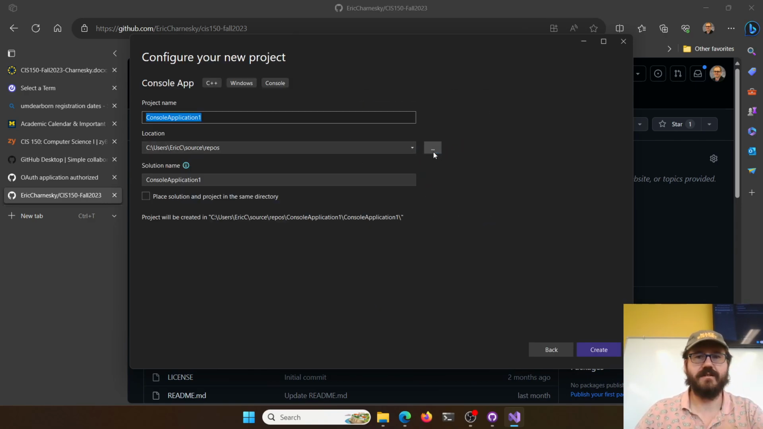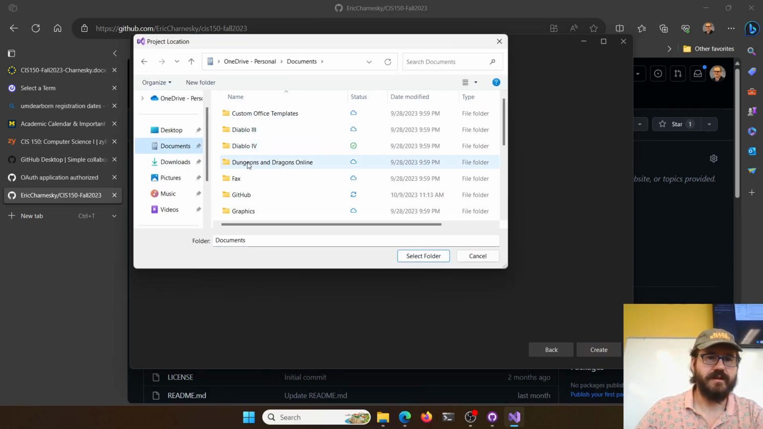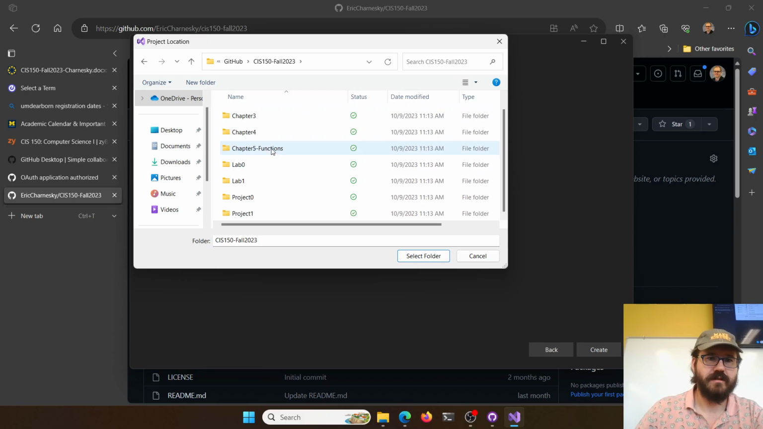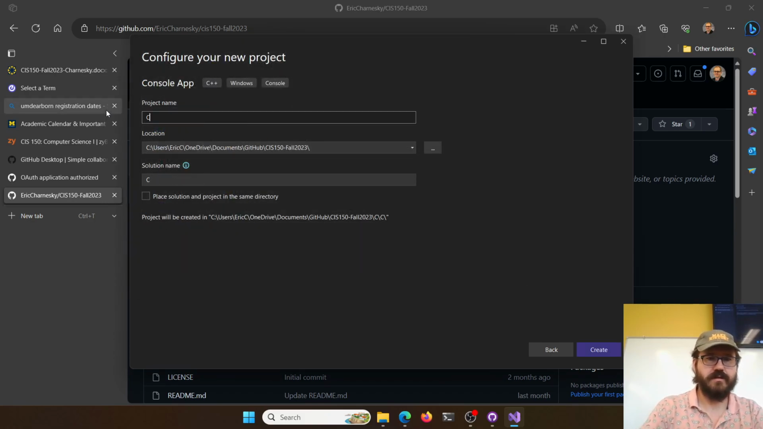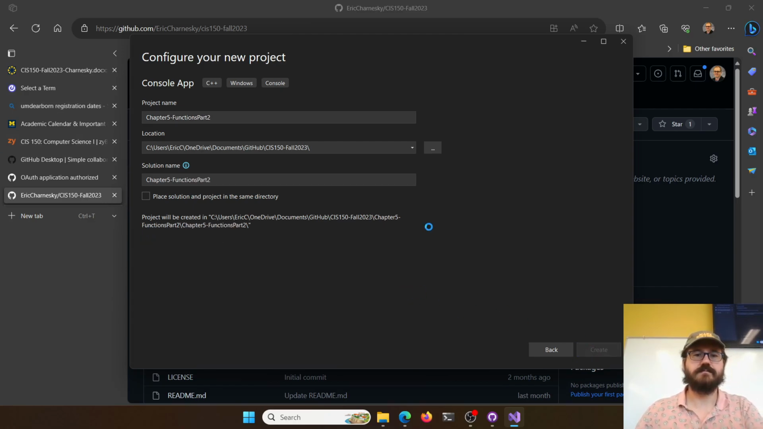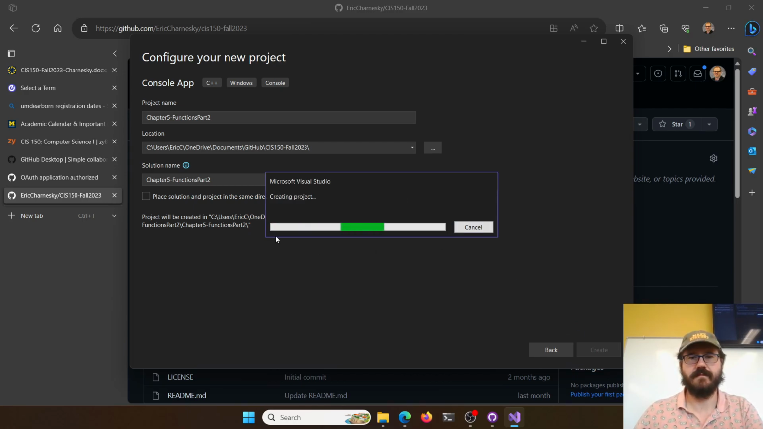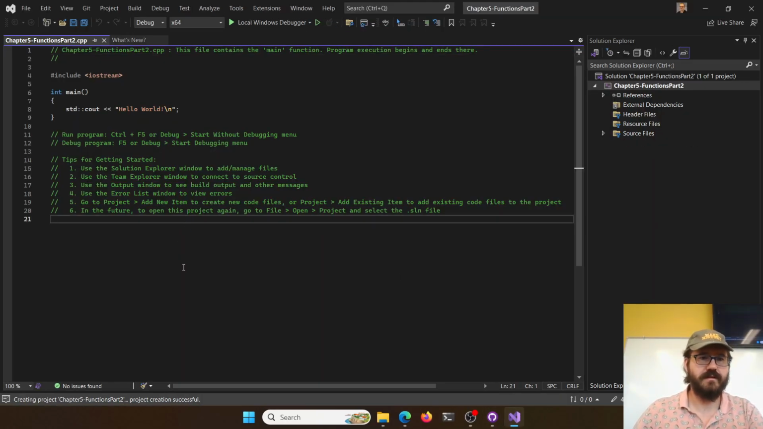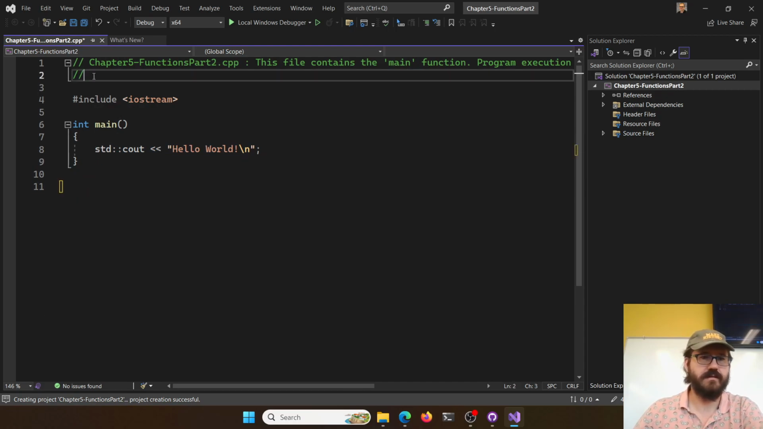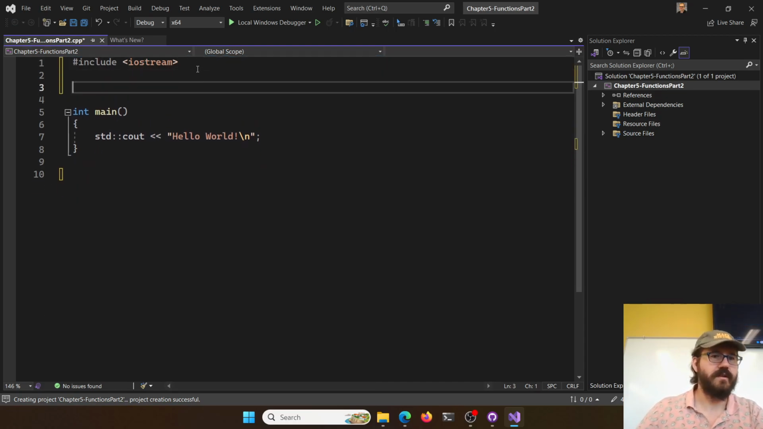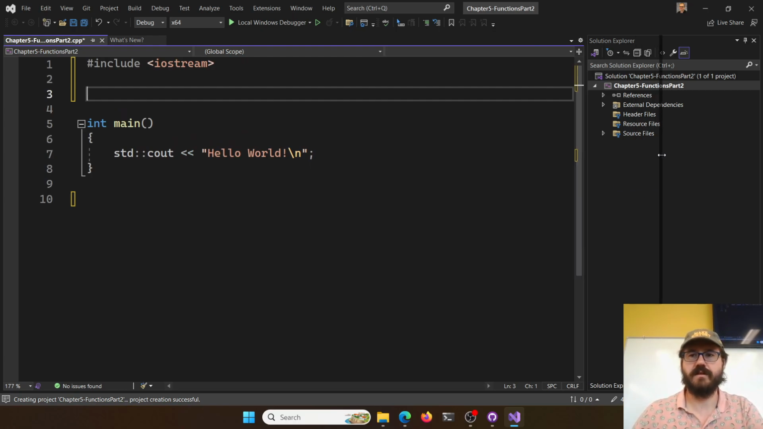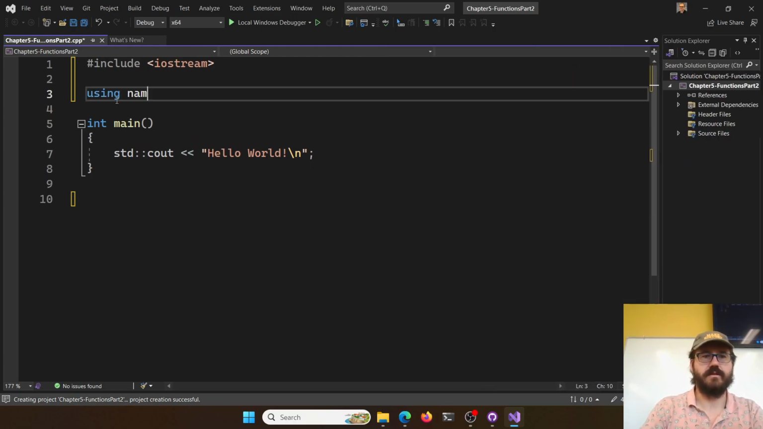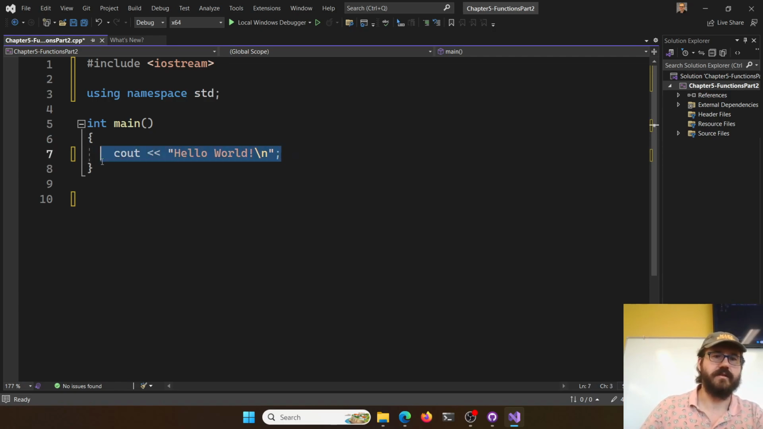All right, so I'll start a new project here. We'll put it in our documents, GitHub. So let's do a new project here for 5 functions part 2. All right. Is that zoomed in enough, or is that easy to see okay there? Using namespace std. Okay, we don't even need that line.